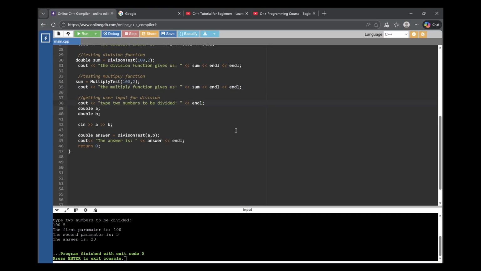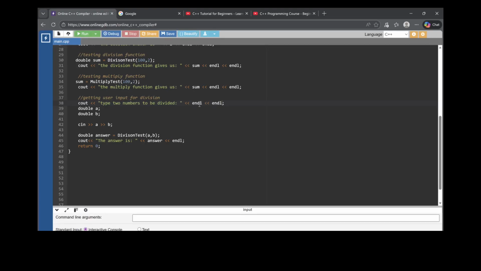So, let's do this again. End L, make sure there's extra space so it separates these two so it's easier to read. So let's run it again. Type in two numbers to be divided. Wait a minute, hold on. Yeah, I'm stupid because with that, it just basically added an extra space there. Okay, so hold on, let me do this. Separate that.